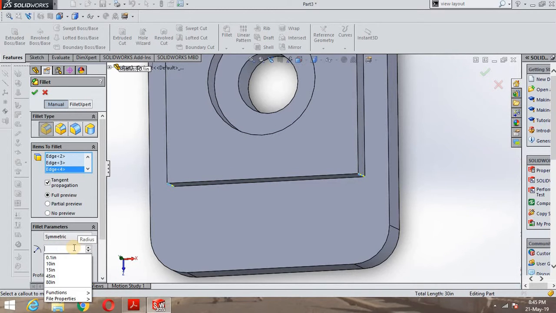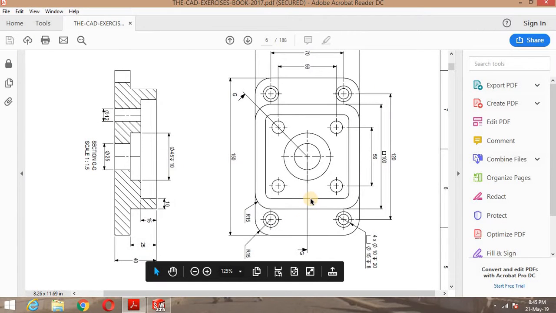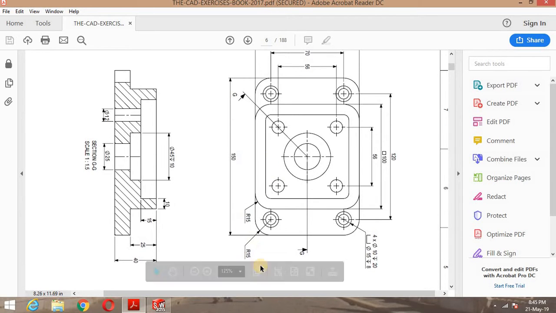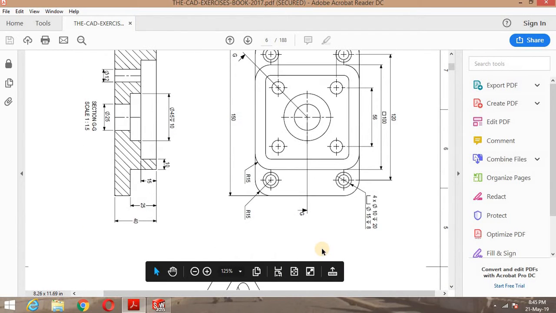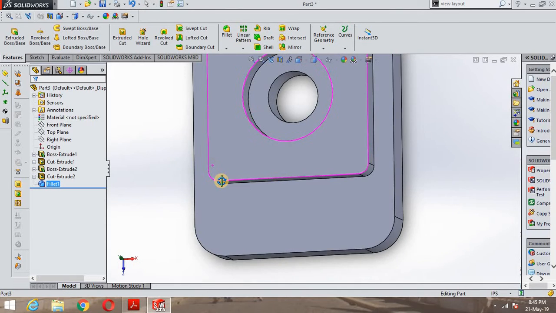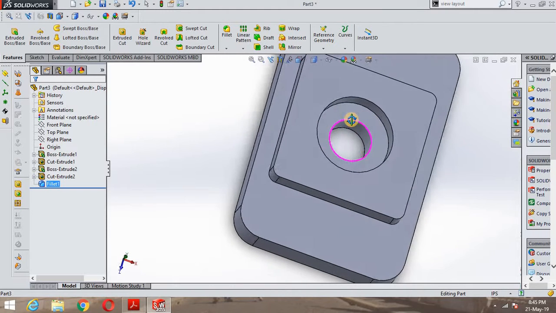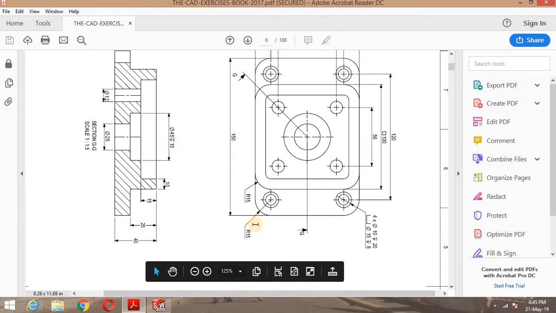Just mention the radius as 5. In the figure you can see clearly that a radius of 5 has been mentioned, probably at the initial stage. This is a 5, so I can give this as a radius 5. So I'll mention it here, 5, and press enter. Yeah, I got my figure. You can see that we are going correctly. We're up to the mark, so we don't have to worry a lot.